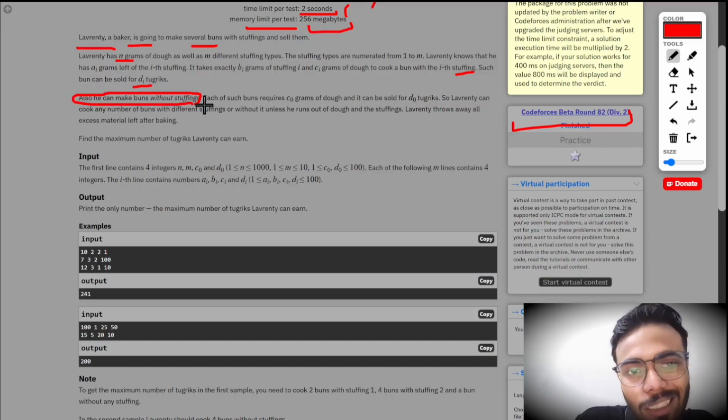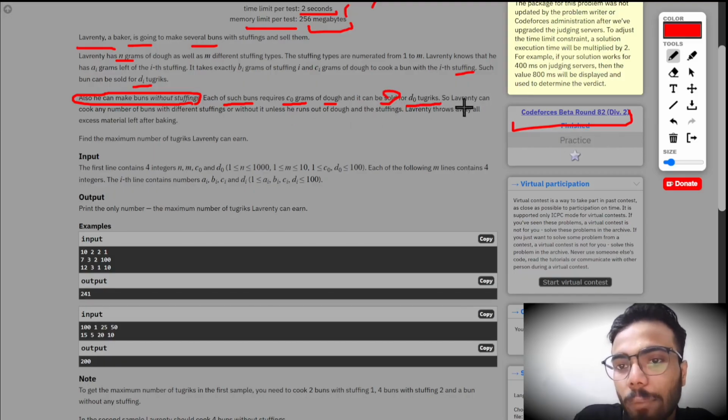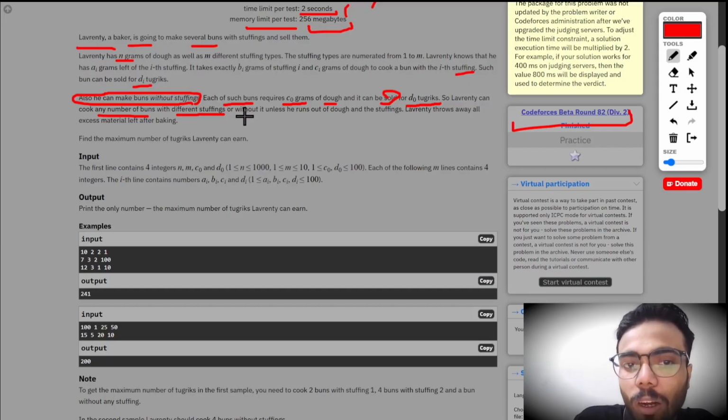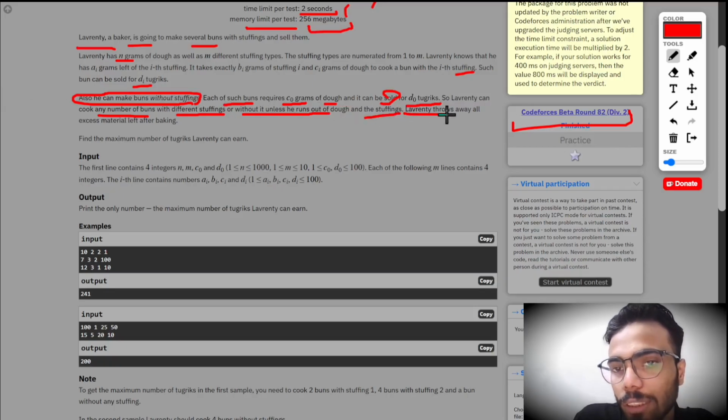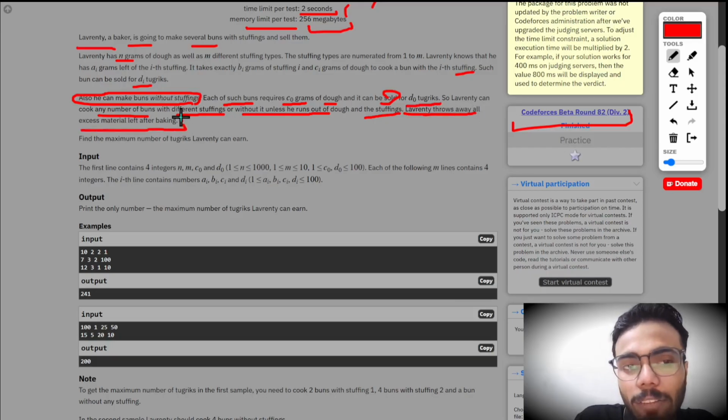Each of such buns requires C0 gram of dough, and D0 tugriks will be earned by selling it. So Lavrenti can cook any number of buns with different stuffing, or without it, unless he runs out of dough and stuffing. Basically, Lavrenti throws away all excess material left after baking. So if there is some excess material, you can say that it will be thrown away.